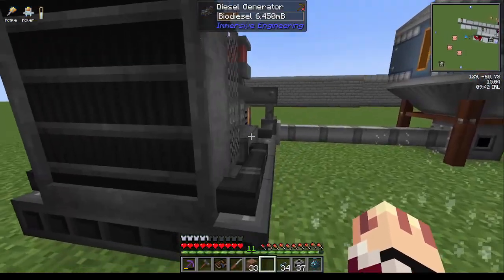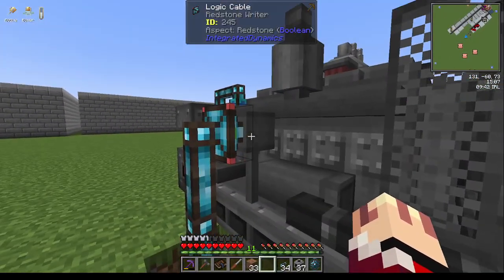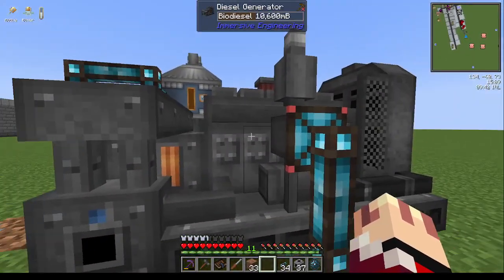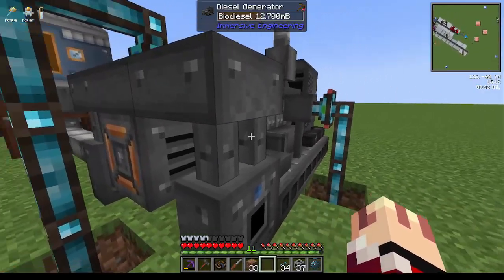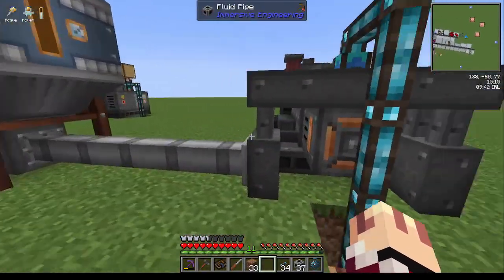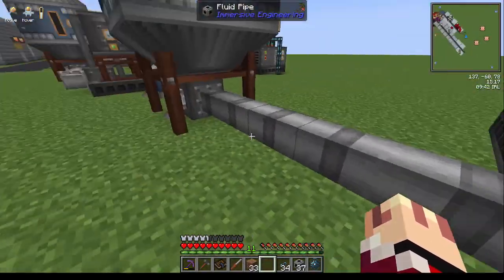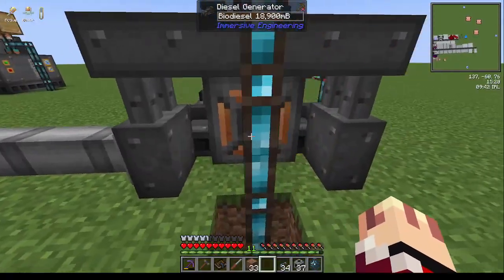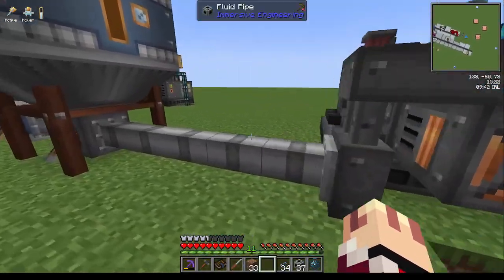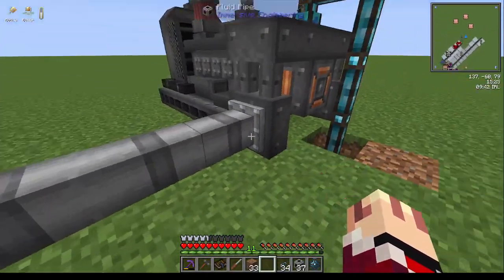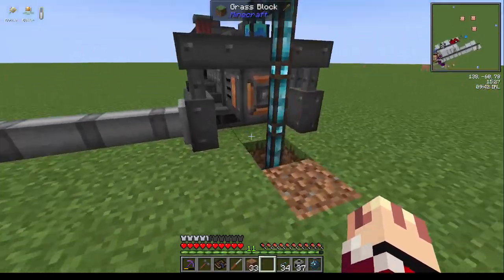it looks like it's working. I mean, it's filling up with biodiesel, but it's not burning it, so I do believe that this is a success, folks. And this diesel generator now will only run for me if it needs to.